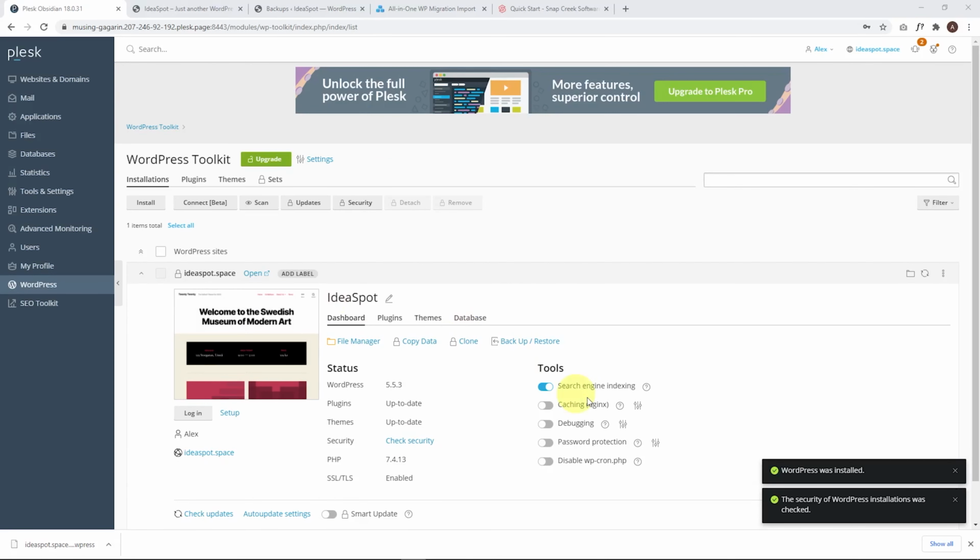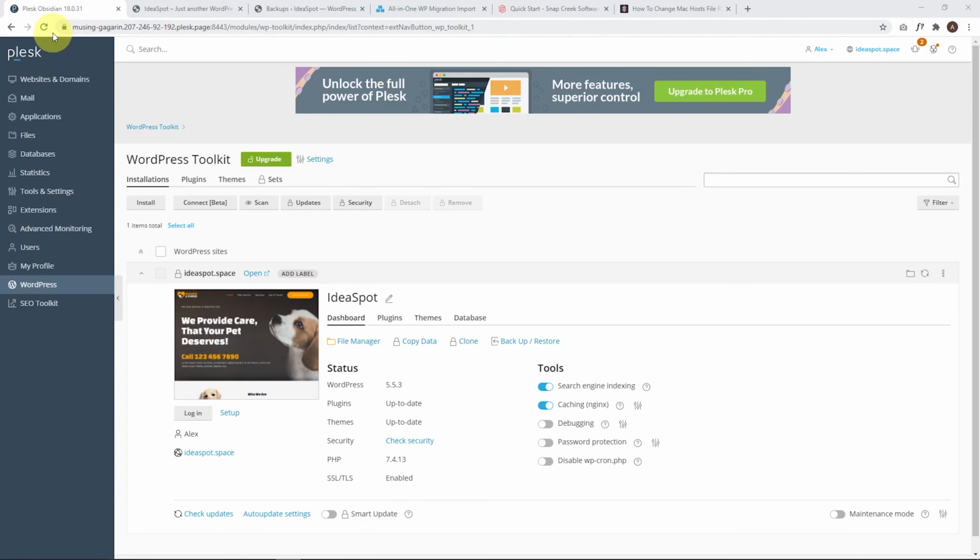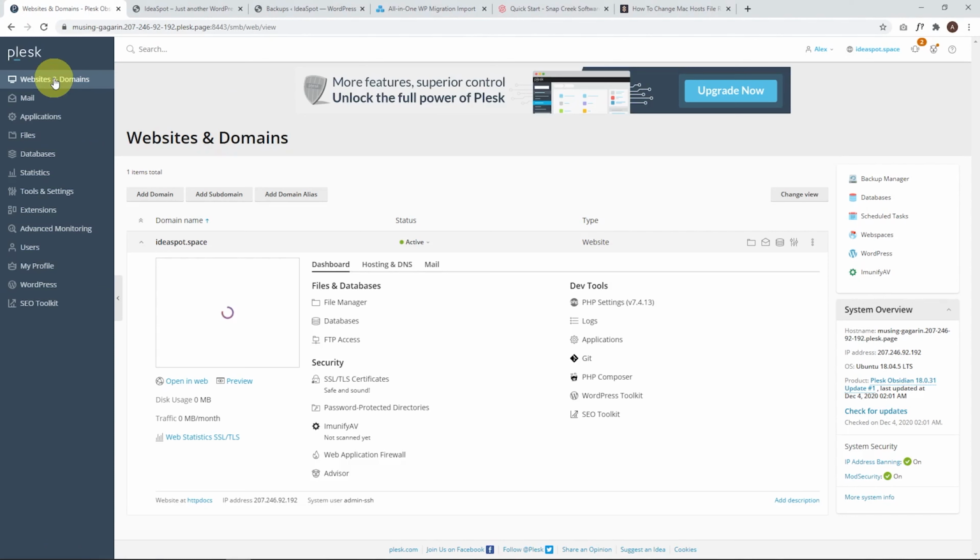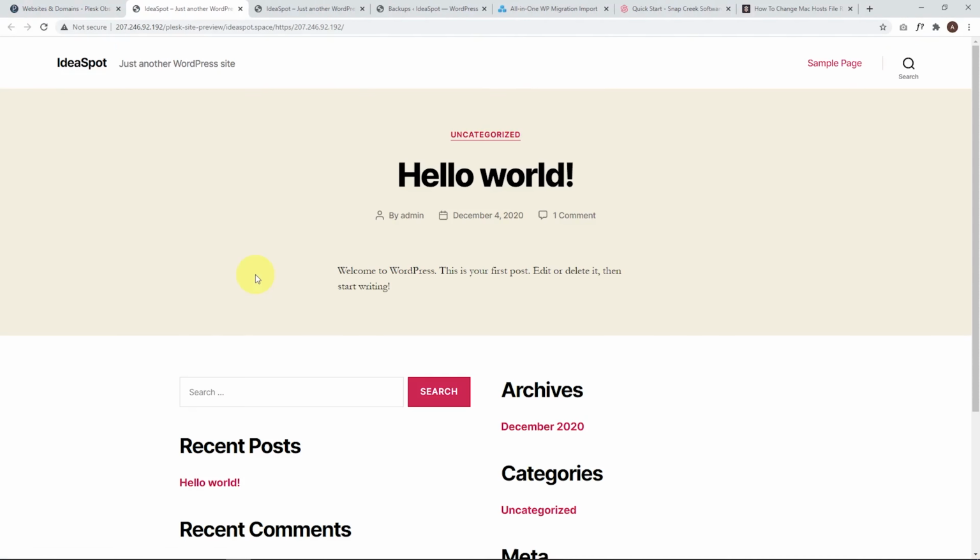While we're here, it's worth turning Nginx caching on. This gives you a little performance boost in terms of your WordPress speed. So turn Nginx caching on at this point. And after a while, if we refresh our page, we'll see that the current website is previewed in our window. But if we go over to websites and domains, we can actually preview the Plesk version of the install just by clicking preview here. And that will take us to a preview of the fresh WordPress install.